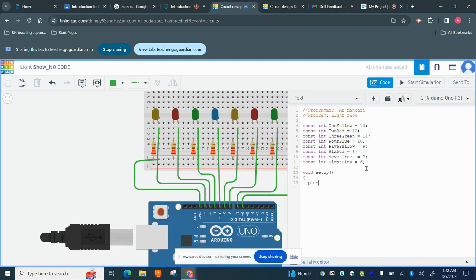So this is pinMode, lowercase p, uppercase M for mode. pinMode, 1 yellow. Is 1 yellow going to be an output or an input? Are we sending electricity out or in? What do you think, Thomas? Output, and this is all capitals. Okay? This is going in parentheses because this is a variable. We're setting this pin mode at 1 yellow to be an output, semicolon. You can copy and paste this if you want.